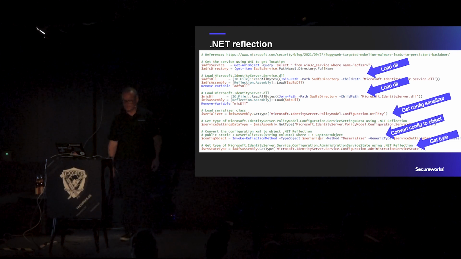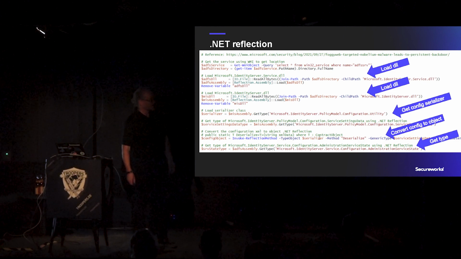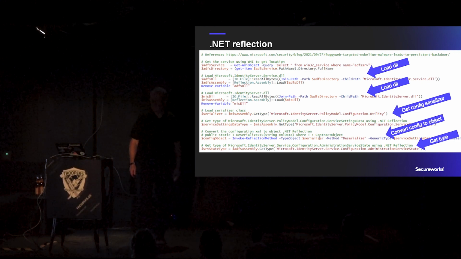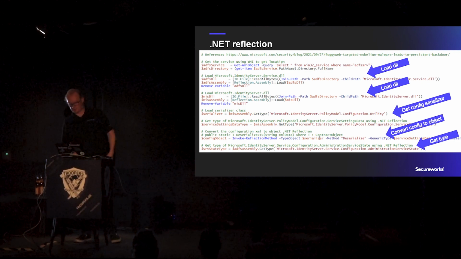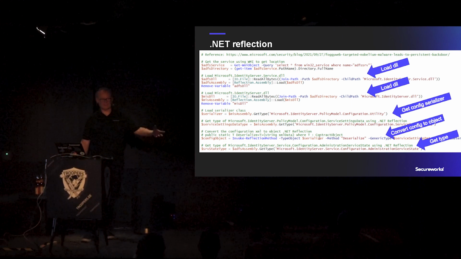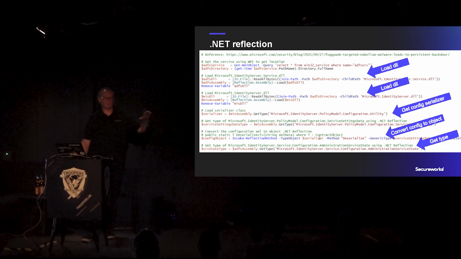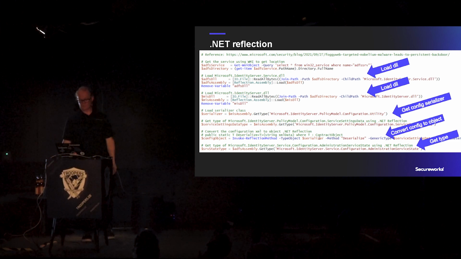So there's the code from AADInternals. I'm not even thinking that you can see that, but that's okay. I'm just walking through quite quickly. So how it works is that we load a couple of DLLs, and then we're going to get a utility that allows you to convert your XML configuration to an object. And then we do that.